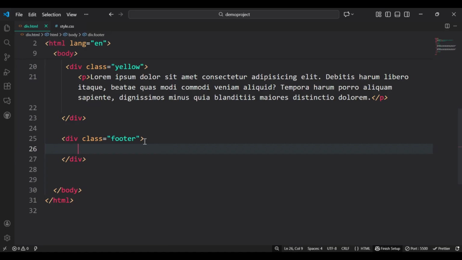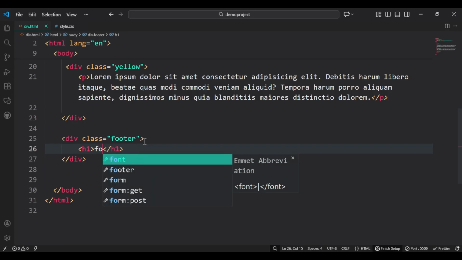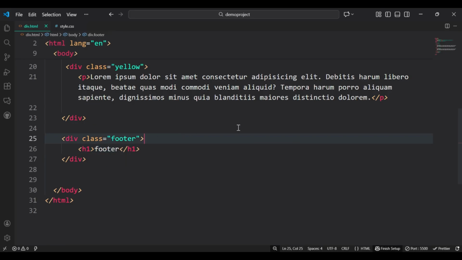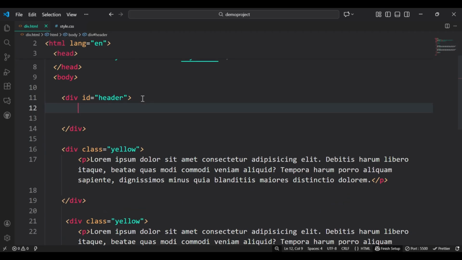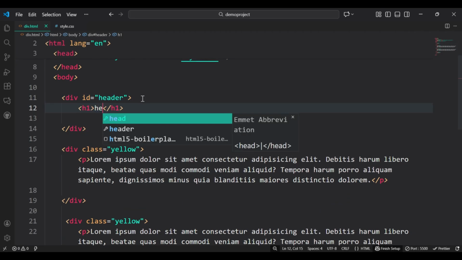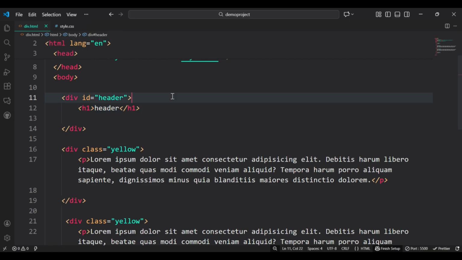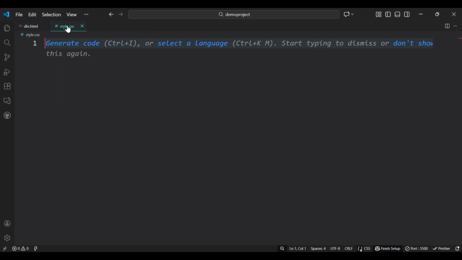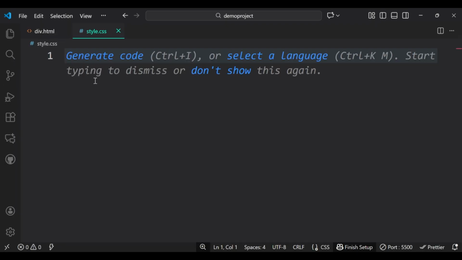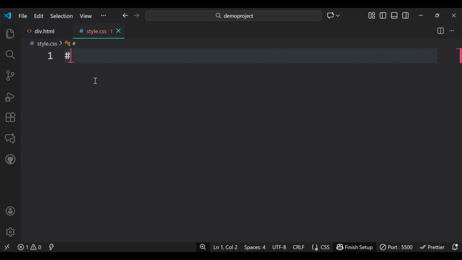Just write here h1 footer, and in the header just write h1 header. Now we will use CSS. For that, move to CSS starting from header, and that is ID. So ID starts with hash symbol, and the ID name is header.